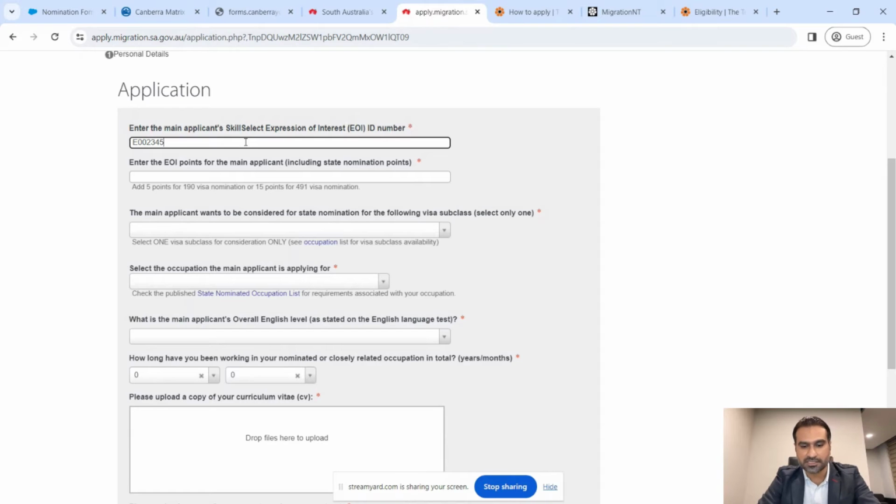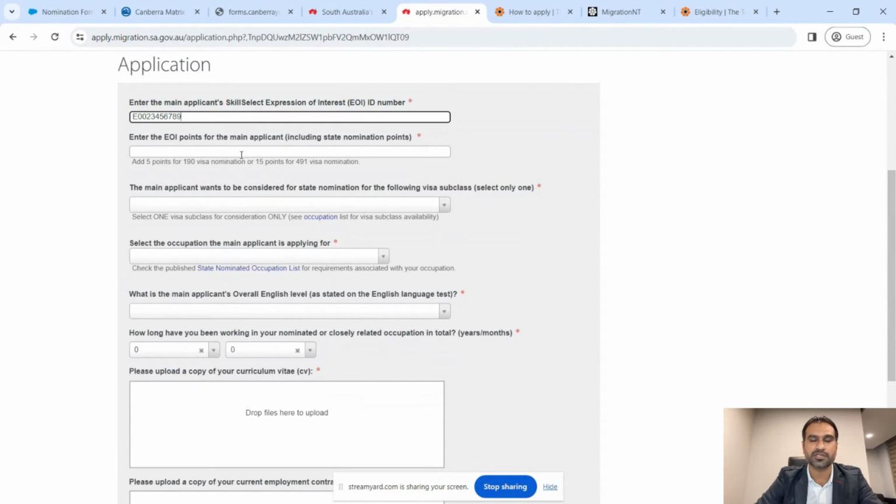So let's suppose that this person has submitted this EOI number, and just copy paste the EOI number from your SkillSelect account. Now it's asking to enter the EOI points for the main applicant, including the state nomination points. So this is important, that you have to add the state nomination points. You cannot just enter the base points. So let's suppose this person's total points, including state nomination points for subclass 190 as mechanical engineer, are 85.